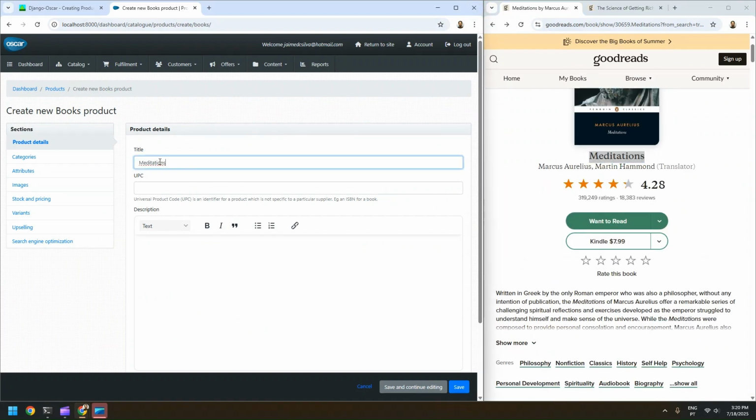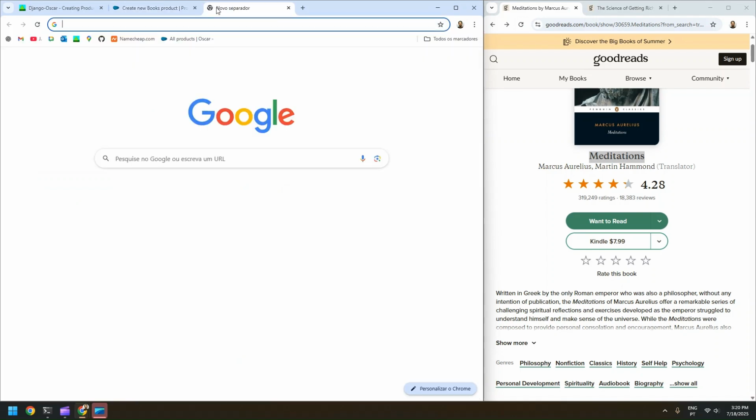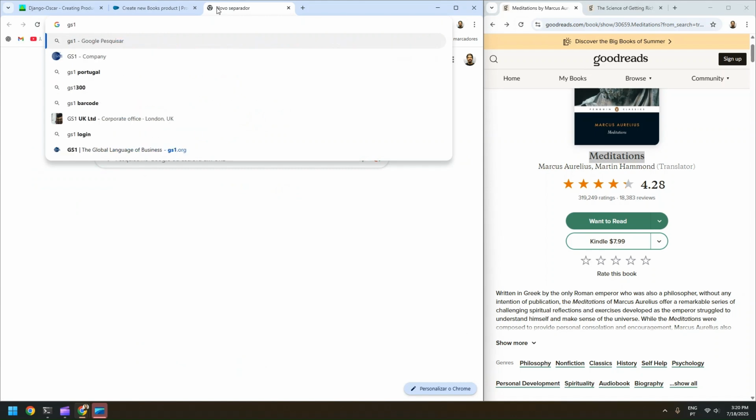I'm gonna just copy paste. I'm gonna leave the link in the description in case you want to do the same example, but you can just do anything. Now, common question for people starting an online store with Django Oscar: what is the UPC? UPC stands for Universal Product Code, and this is an entity that will give you this code when you create or register this product. This entity is GS1.